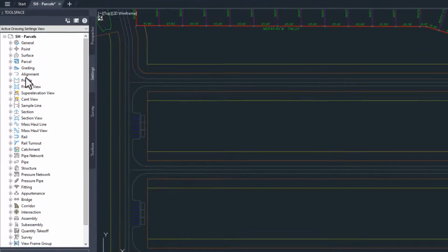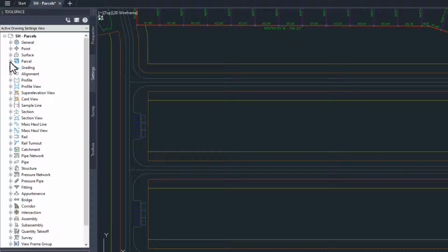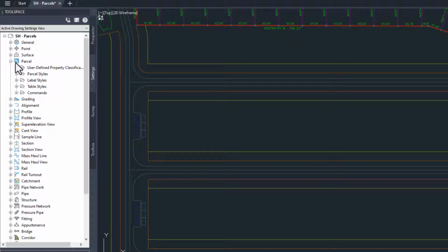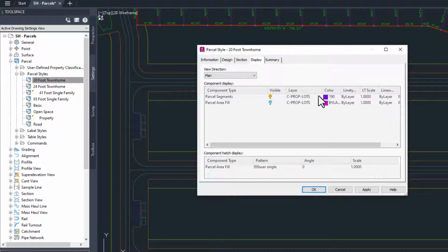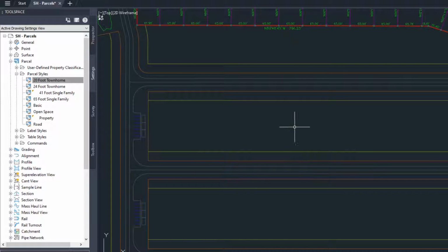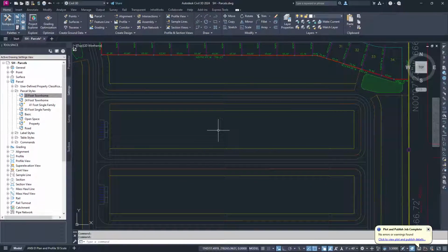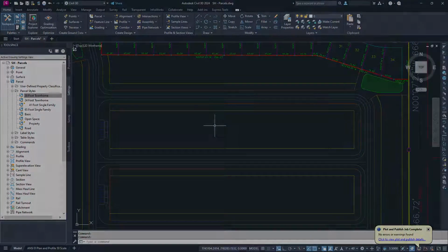I've created some parcel styles as well. In the Settings tab of the tool space, I've created different parcel styles for the different kinds of parcels that I'm creating. There's not a lot of difference between any of them. Mostly, it's just the color that's been assigned to it. With that in mind, I'm going to go ahead and start putting together the brand new parcels.